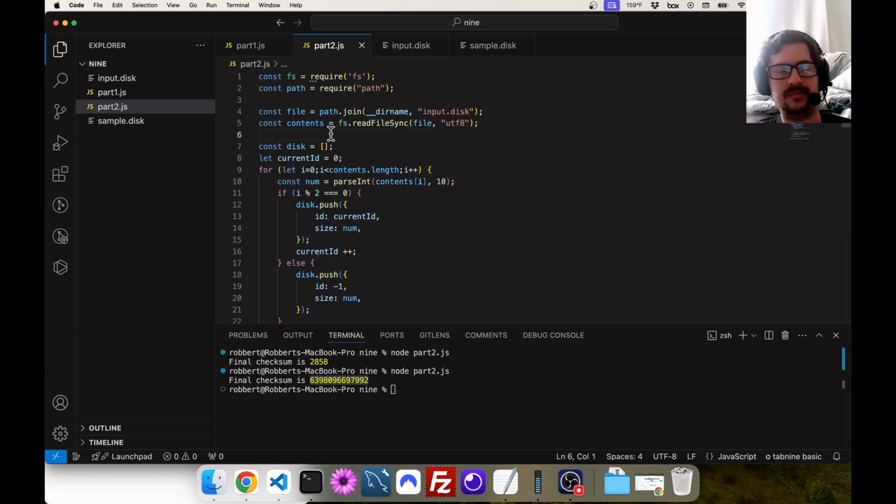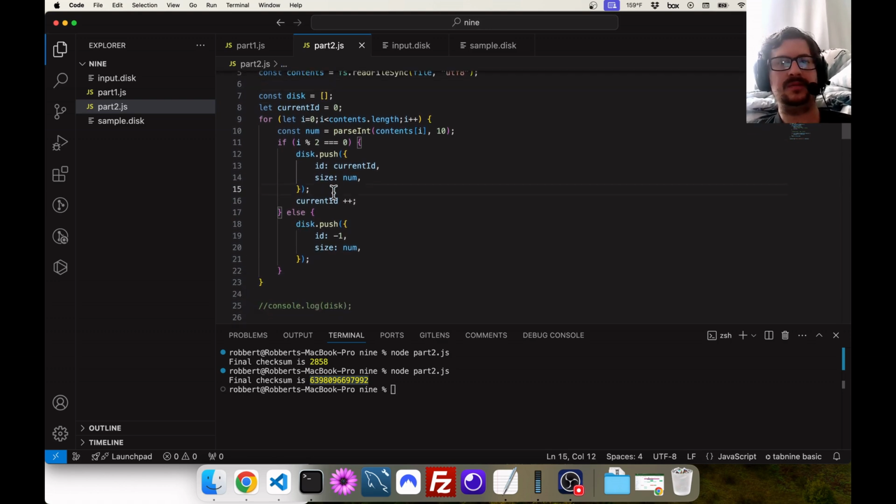Let's look at our algorithm again. It's very different from part 1 because we need to do a very different thing. And sometimes that happens, right? With some of our other algorithms, we just needed a very small tweak. Some of them we need a very big tweak.